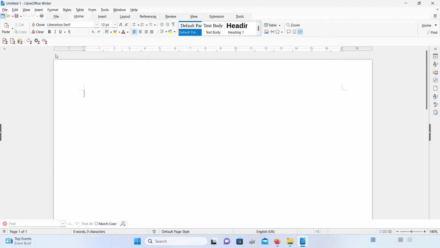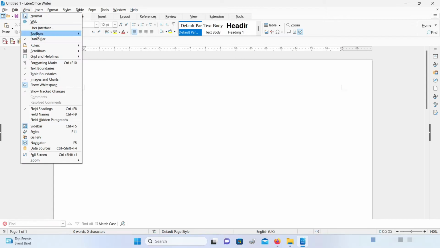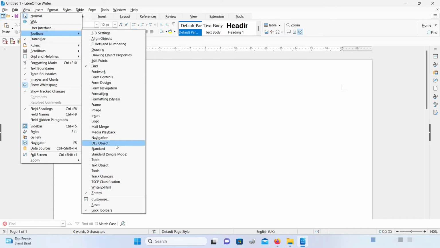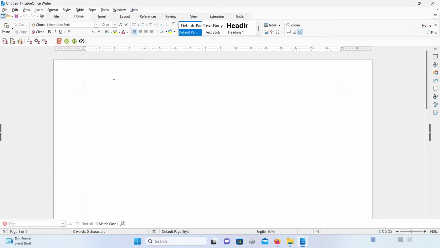If you click on this, the toolbar disappears. If you come back to View and then come to Toolbars, you can always reactivate the toolbar by clicking on it.